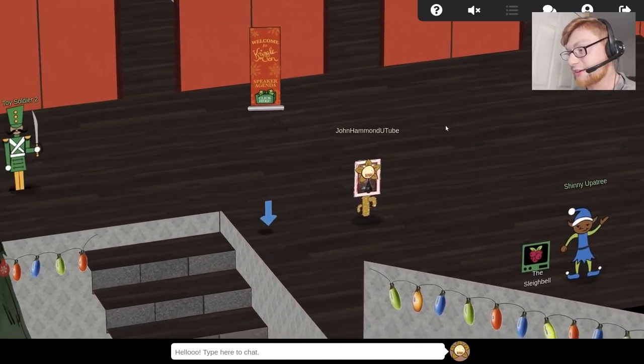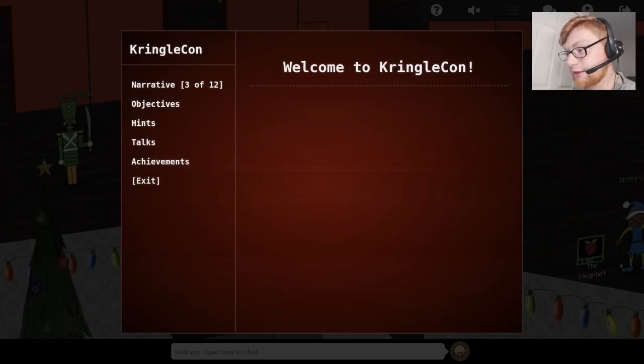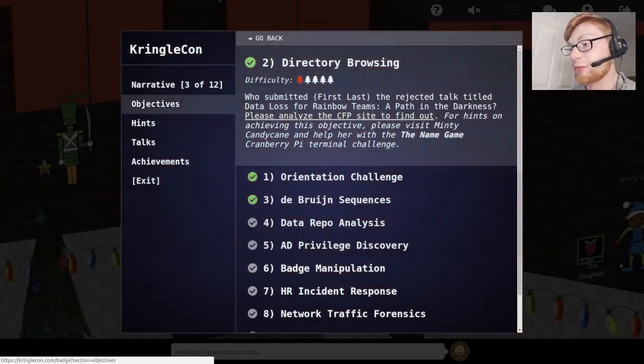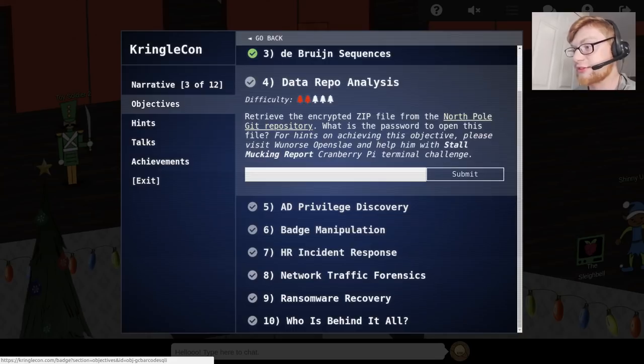Alright, what do we have next? Let's take a look at our badge and see what objective number 4 is all about. Data repo analysis. Retrieve the encrypted zip file from the North Pole Git repository. What is the password to open this file? For hints on achieving this objective, please visit One Horse Open Sleigh and help him with the stall mucking report.